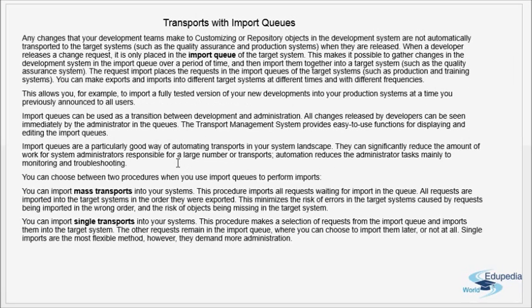Okay, so once you release the request, it will be in the import queue of the QA. It doesn't get imported. So you have to perform the import, then only it goes into the system. Now we'll see what an import queue is.